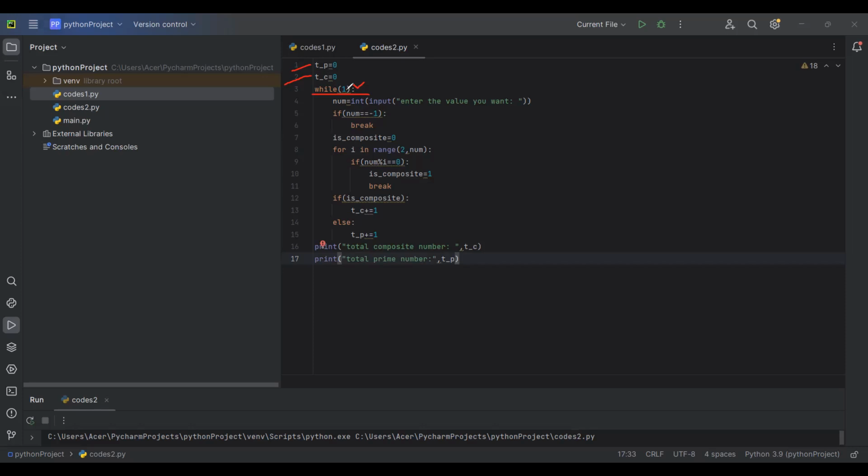Can anyone tell me, when we want to count prime or composite numbers, why are we taking 1 also? There is another reason why we take 1 here. 1 represents true, so essentially we are doing while true. And 1 is neither a composite number nor a prime number, because it's divisible by 1 only.